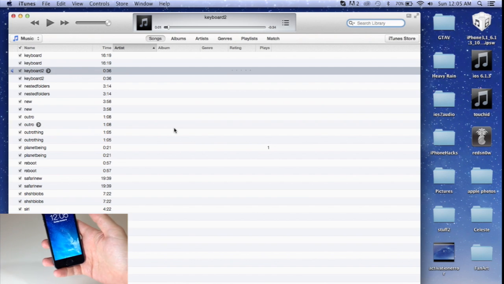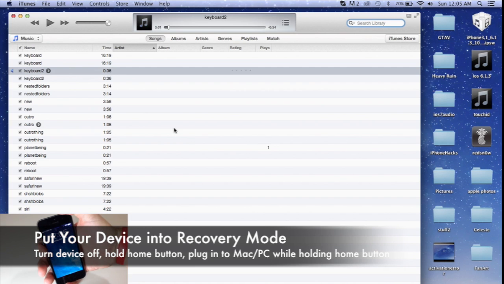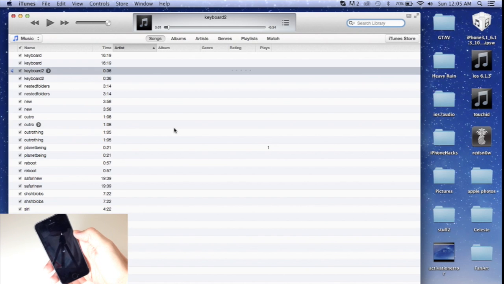you can see my device doesn't have the activation error lock screen, but I'm still going to show you guys how to do it. So you just want to turn off your device here. So hold the power button, then slide off, and then wait for it to turn completely off.